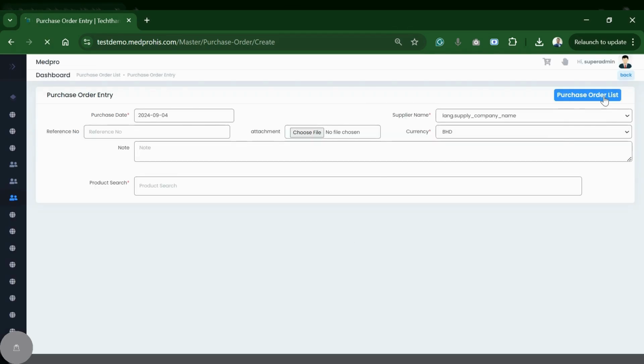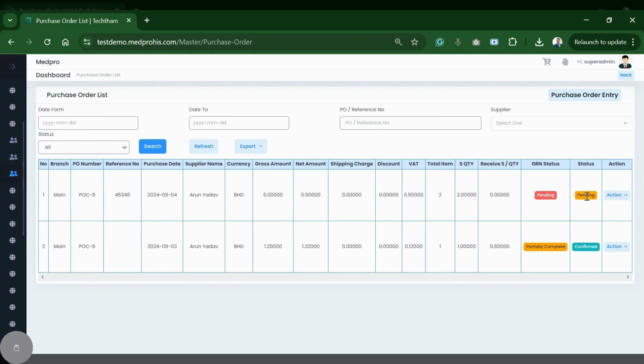I'll go back to my purchase list. I'll find that this is the one. So I have generated it for Arun Yadav. It's showing the status is pending because it has to be confirmed first. Someone from the manager side who wants to confirm can do it, or the same person can just confirm it based on the access rights. So status is confirmed because the purchase order has to be confirmed before sending. Now you can take the printout and send the purchase order to the vendor.